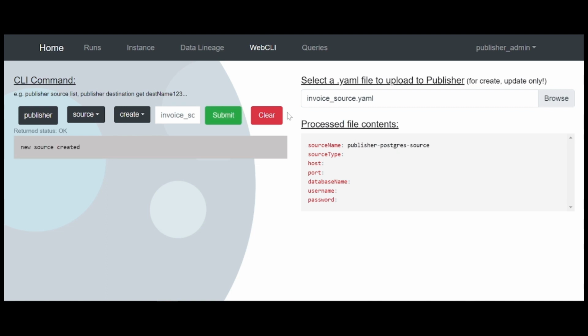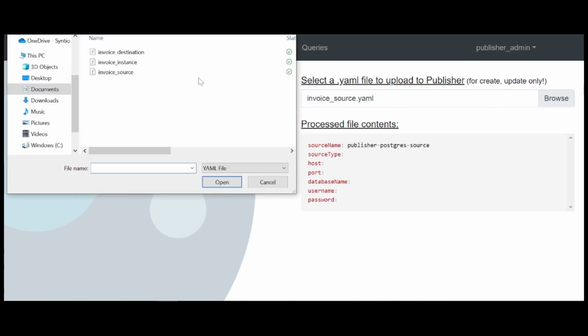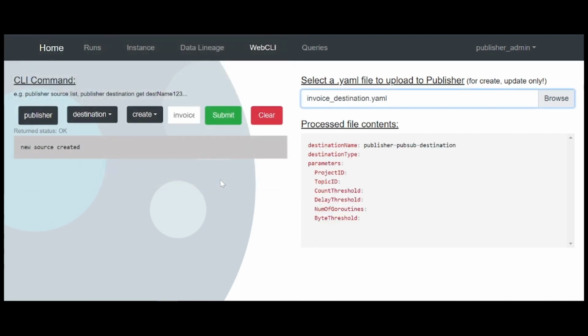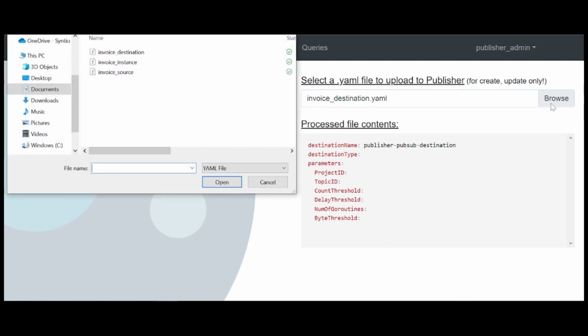Once added, we do the same for the destination message broker, where the data will be transferred to, by choosing its YAML file. In this case, we have chosen Google's PubSub message broker. Once each of these is added, we can finally add the final YAML file, which creates a Publisher instance, connecting the previously mentioned source to the destination.